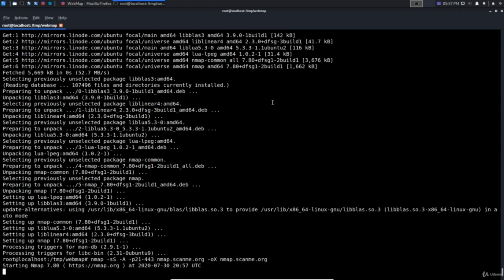the scan for us. And again, it's going to output the results in an XML file, and we should be able to see it within the web map dashboard in a few seconds here. So we'll just wait for the scan to complete.